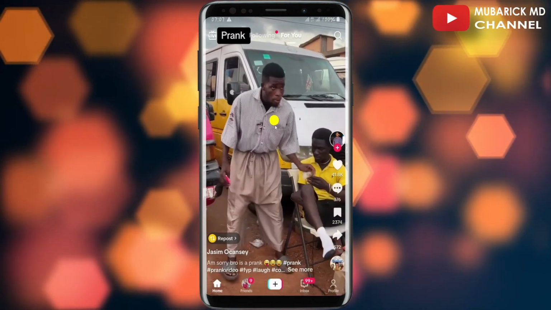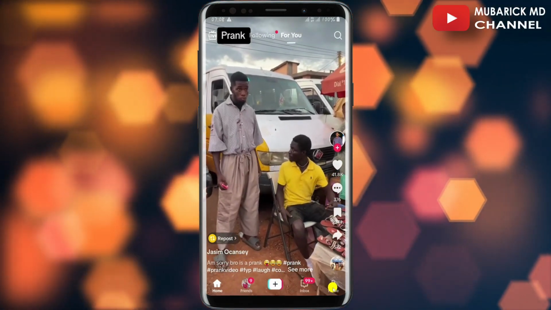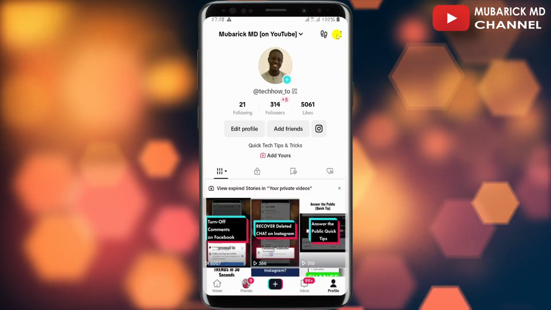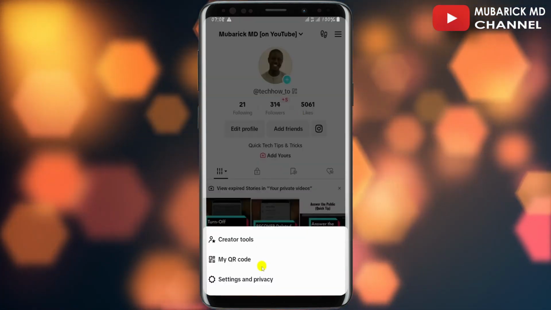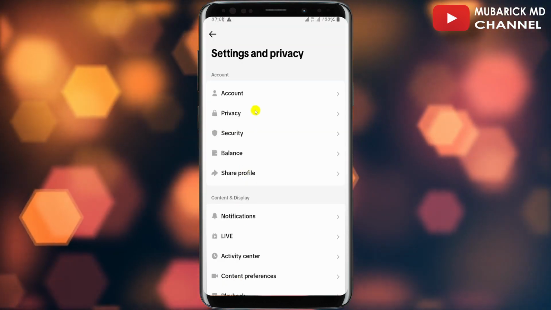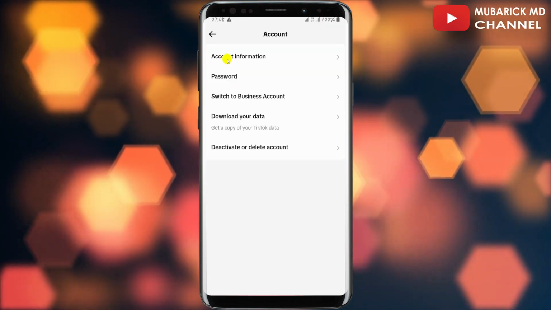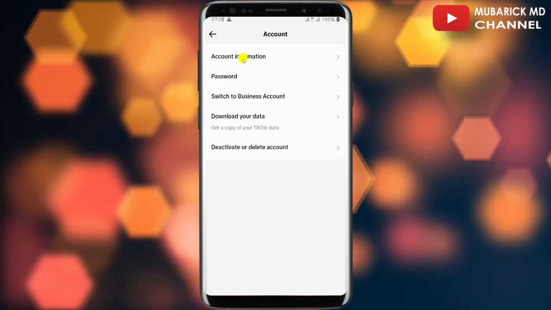On your TikTok homepage, navigate to the bottom right corner where you see your profile icon and tap on it. Proceed to tap on this three ellipses at the top right corner. Proceed to select settings and privacy. There you are. This will land you on an interface like this. Under account, proceed to select account. On this interface, continue to tap on account information.